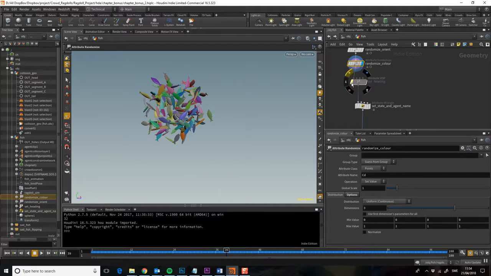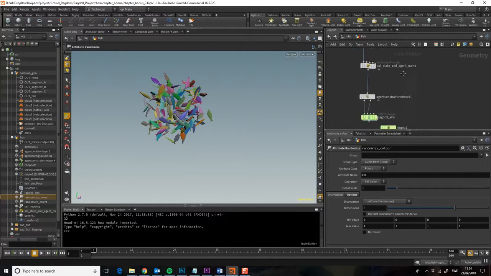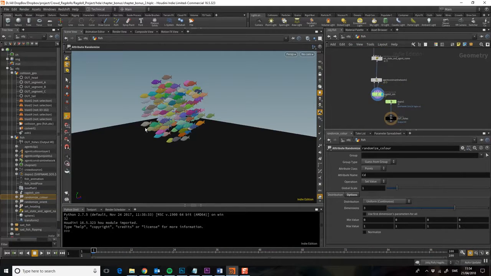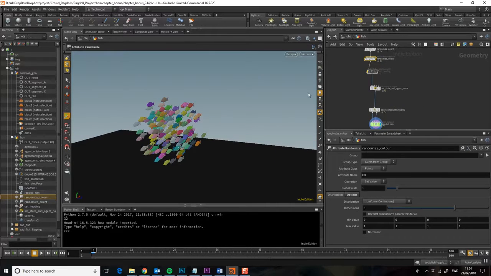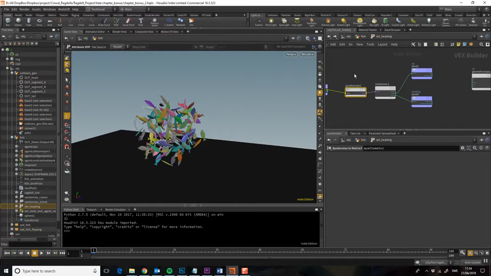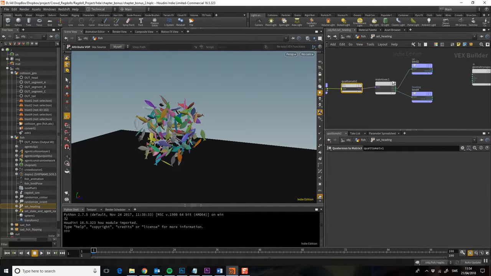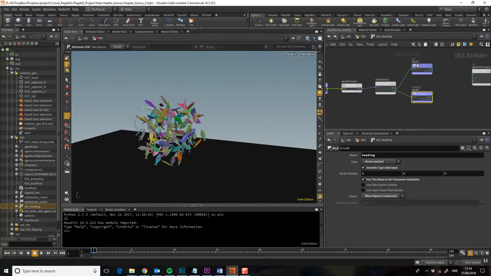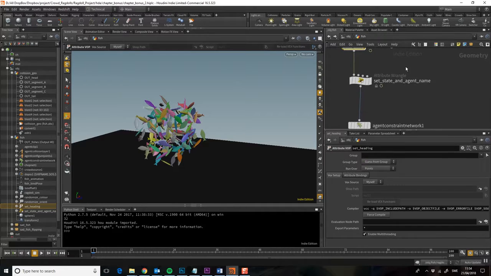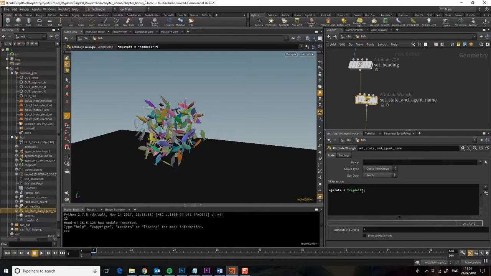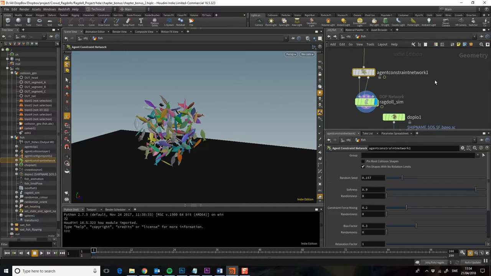So if you see, if I would do this and go to the first frame, you can see now they all are pointing in the same direction. So the only thing I'm doing in this node here, set heading, is that I take the orient, I convert it to a matrix, I take the up from the second row, and I take the heading from the third row. And then I'm setting the state, which would be ragdoll, and then I'm setting up my constraints.